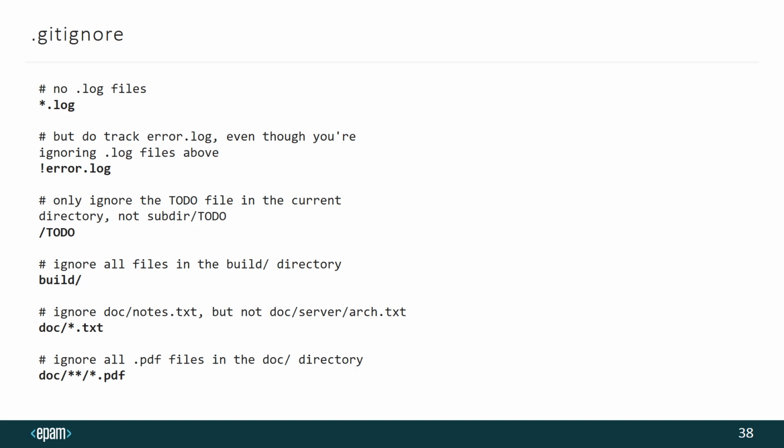If we want to filter out some file based on a specific extension, let's say all log files or all JPEGs, we can use an asterisk as a file name, which means any name, and .log. Any file that has any name in the extension .log will be hidden. If we want to reverse the changes, if we want to do the opposite, we will use an exclamation point. We can hide all .log files, but open just one error log file.